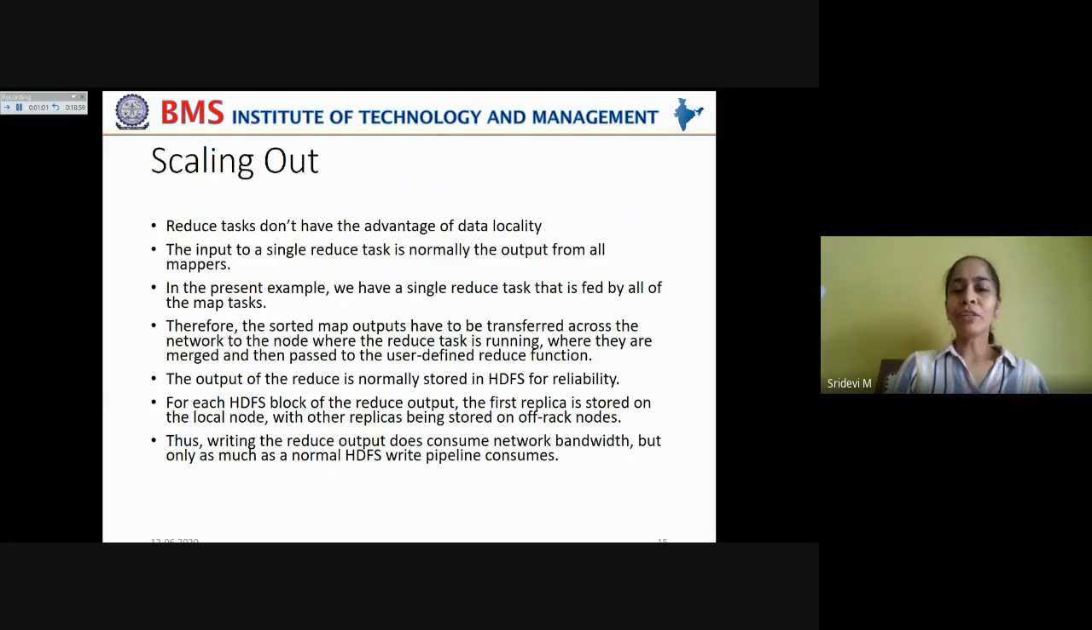So the output of the reduce is normally stored in HDFS for reliability, because if the data is lost, then it should be available somewhere, right? Now, for each HDFS block of the reduce output, the first replica is stored on the local node, with other replicas being stored on off-rack nodes. This is the same as when you write data to an HDFS cluster.